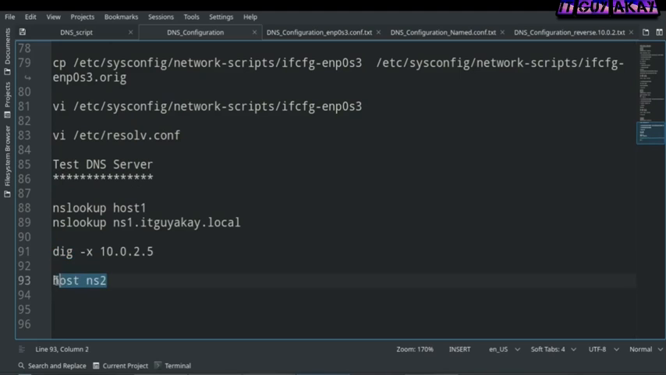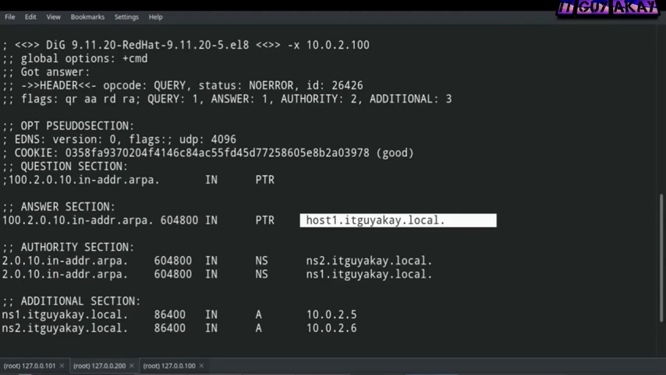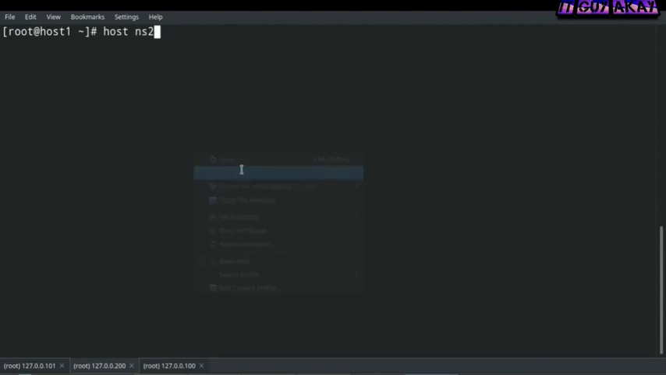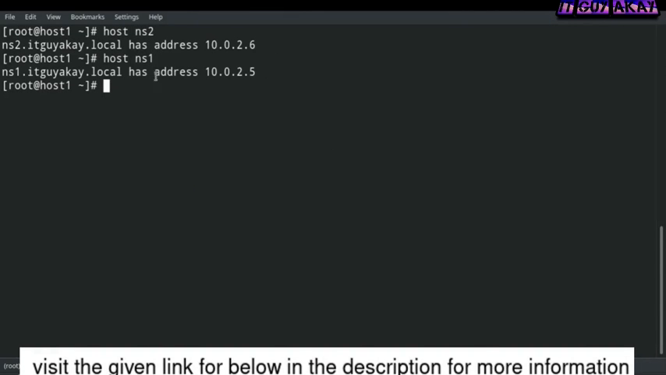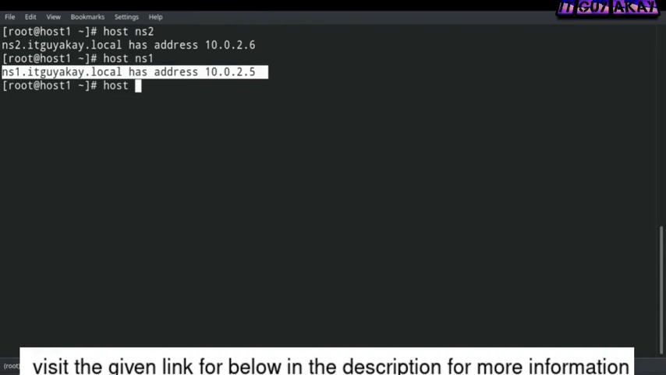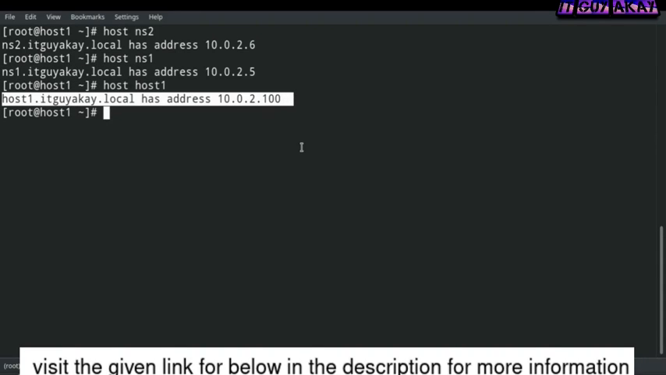Last, we can resolve our query with the host utility and you will get the answer for your query. So this is the way that you can configure your own DNS server. This is a private DNS server because we limit the users or machines that can make queries to our DNS server. If you want to make it a public DNS server, then edit the named.conf file on your NS1 or NS2 server machines.